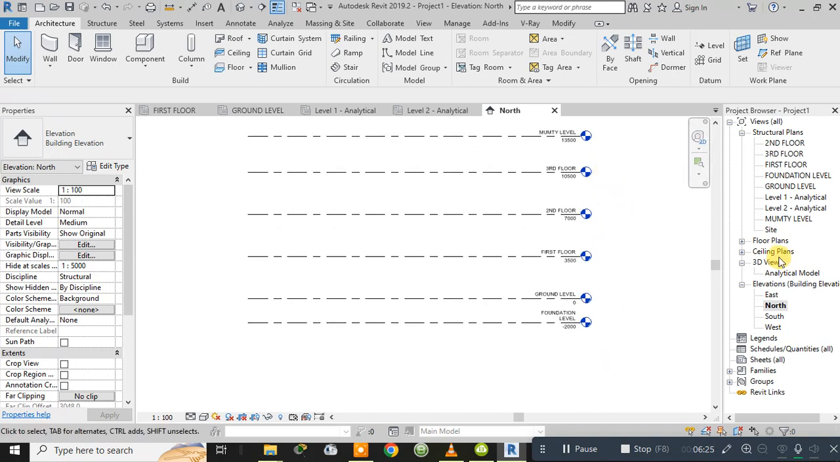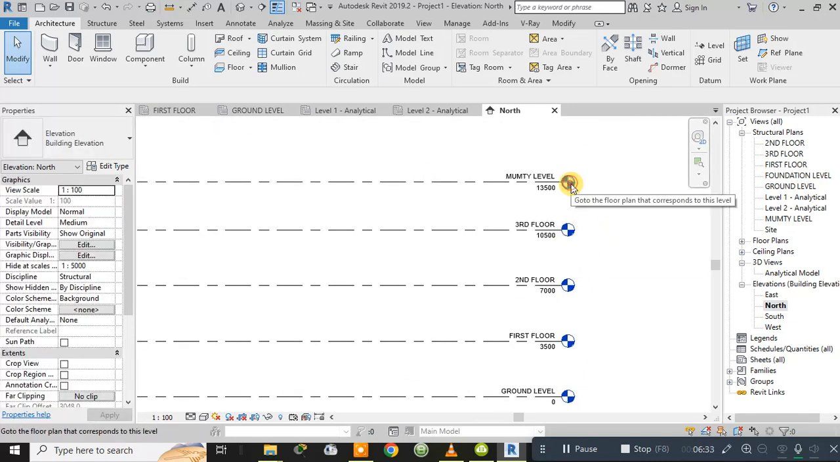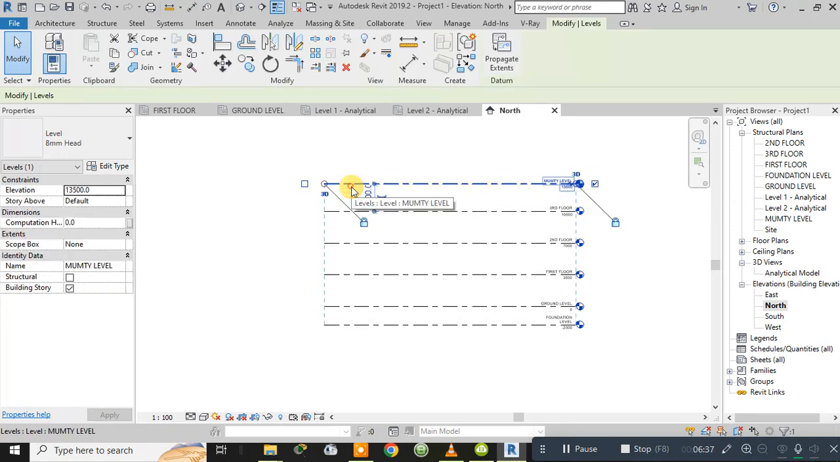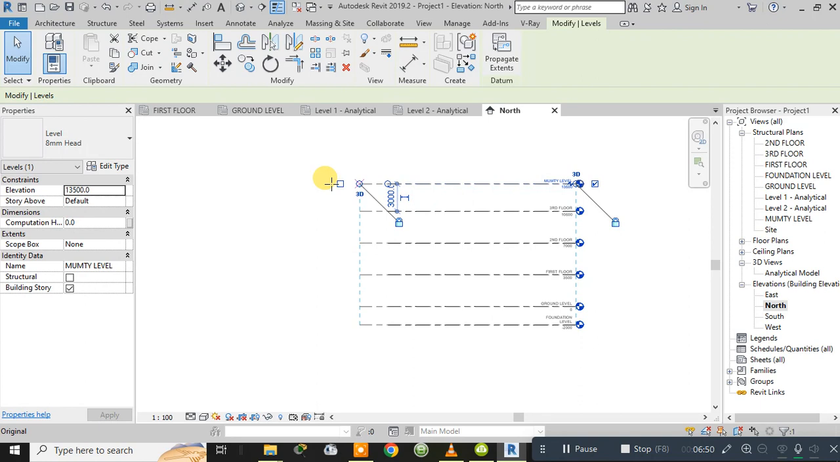So these are my levels created. After that, as you can see here in the north, everything is now created. Even I can click it here and I can move by simply selecting it here. I can move all the levels together, such as in this manner. I can move a little bit together.